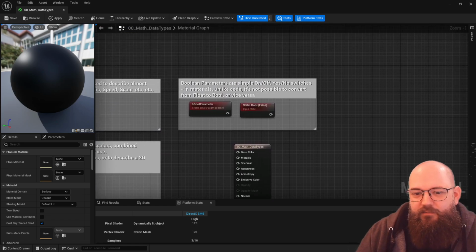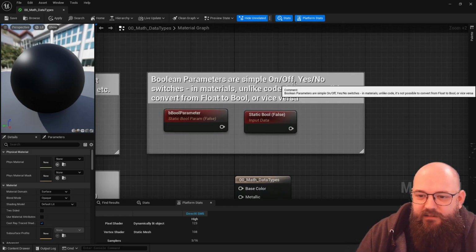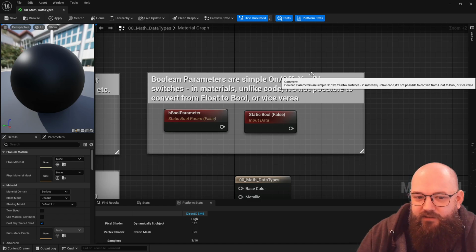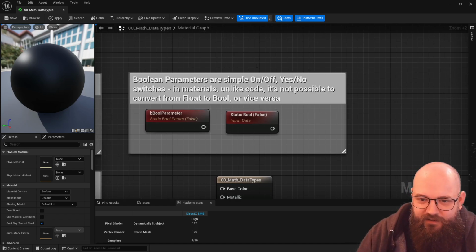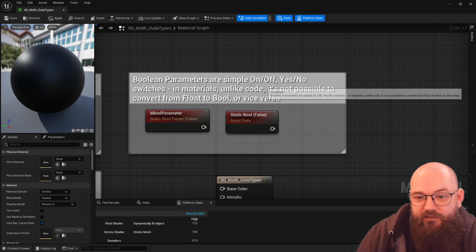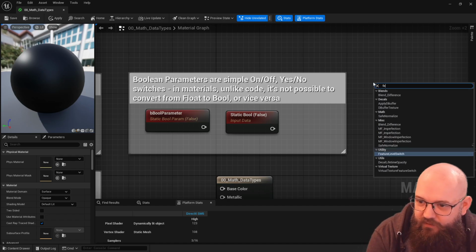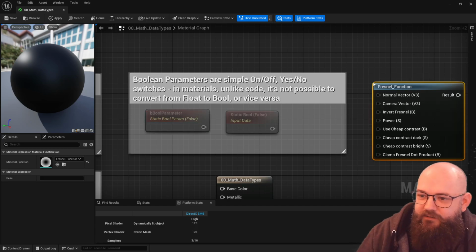Okay, moving on, we have Boolean parameters, not used so often, but basically they work as switches, on or off, yes or no. You can't convert a value to a boolean like you can in other parts of the engine, and they often come up in some of the functions.